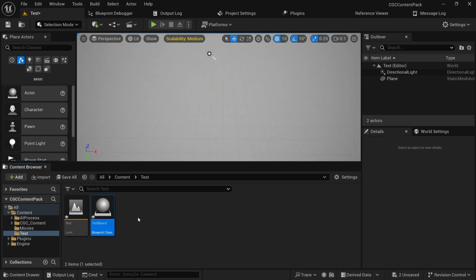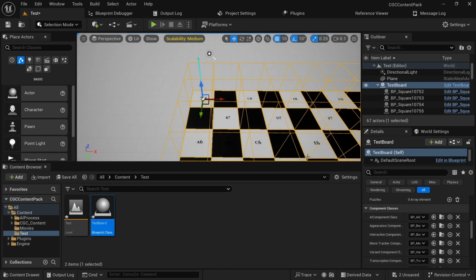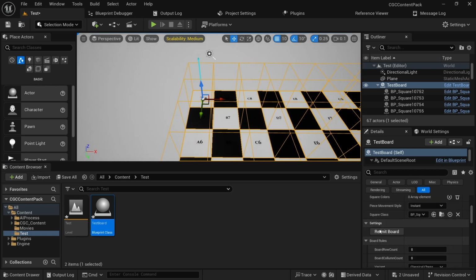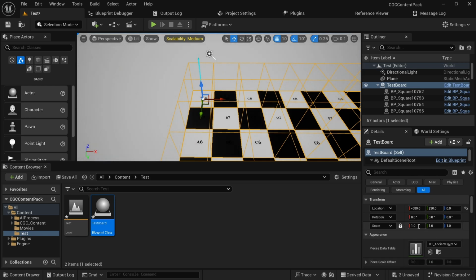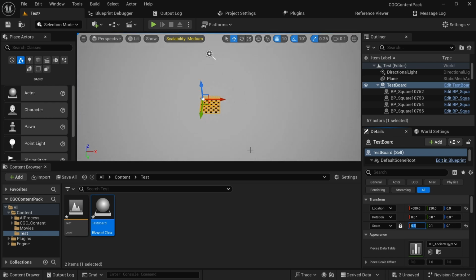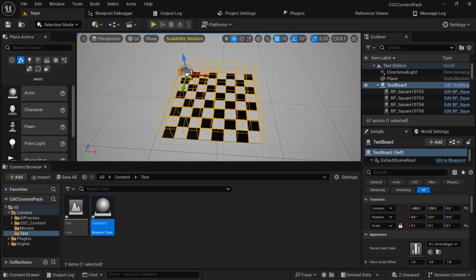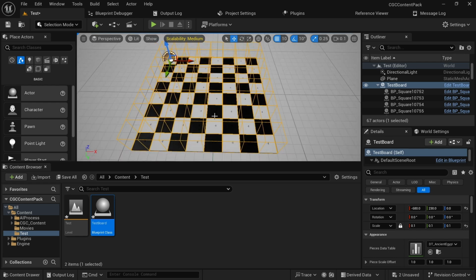So what I like to do is, as soon as I make the board, I like to just drag it in the level immediately so I can just get to work. So I'm going to scroll all the way to the top here and then change the scale to 0.1. Nice. I'm also going to zoom in a little bit, get closer to the board. All right, I think that's good.